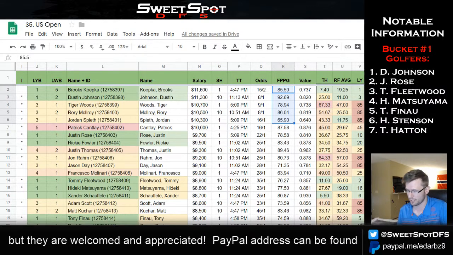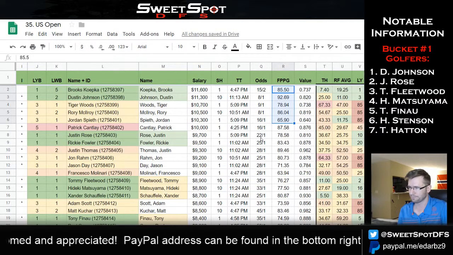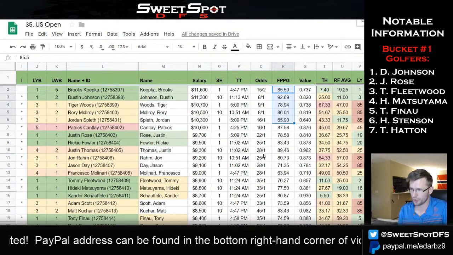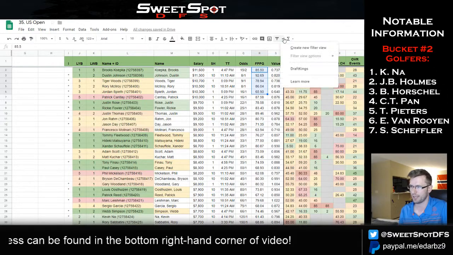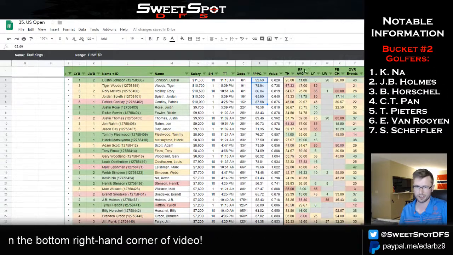Now it comes to the lineup construction. I'm going to zoom out because I want to show you that I have a filter that I end up filtering this by. I just call it DraftKings.